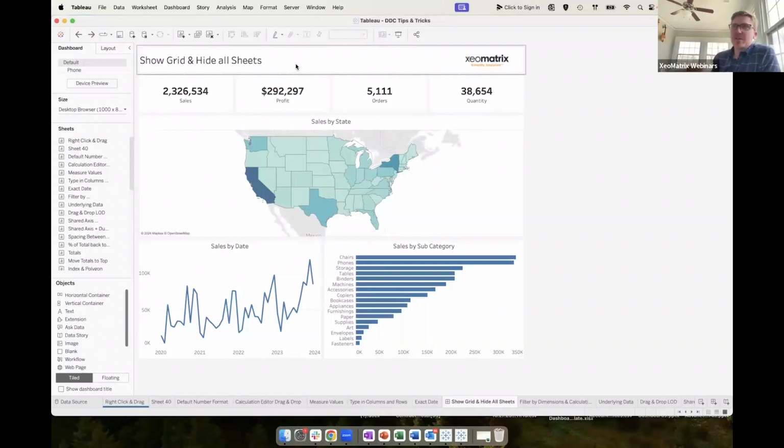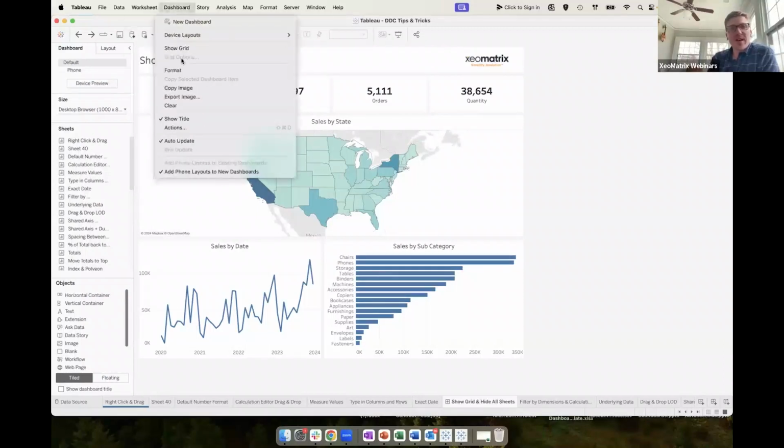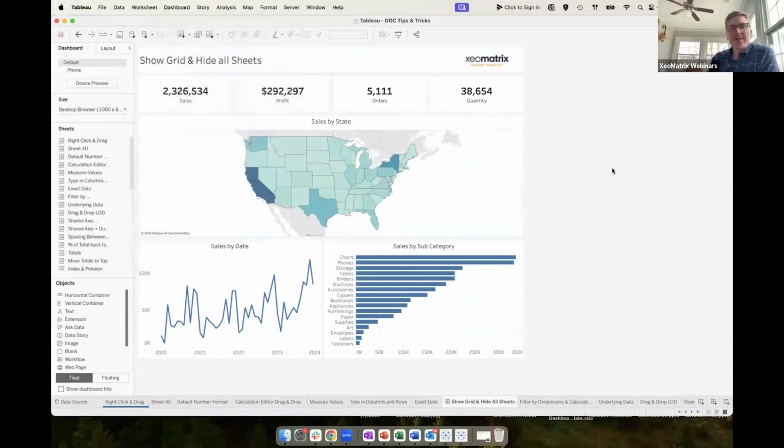this becomes relevant if you're floating any object. So in this case, I do have a logo that we floated in. And if I want to have more precision on where I drop that logo, if I go to the dashboard tab, I can show a grid.